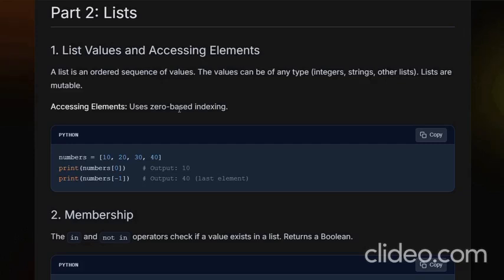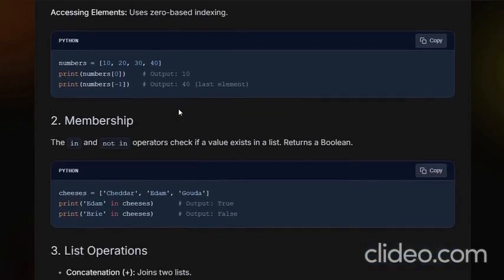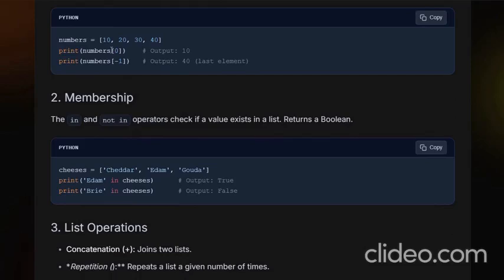How do we create a list? We create a list by using square brackets and then the elements with comma-separated values, and strings in a list. They can be accessed by using this type of indexing, and the indexing starts from 0, 1, 2, 3, and from the last it is -1, -2, -3, -4.